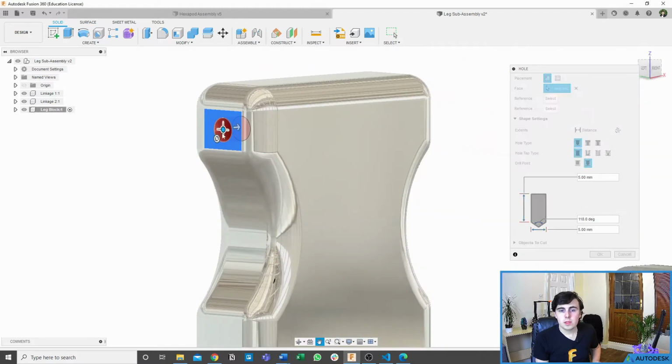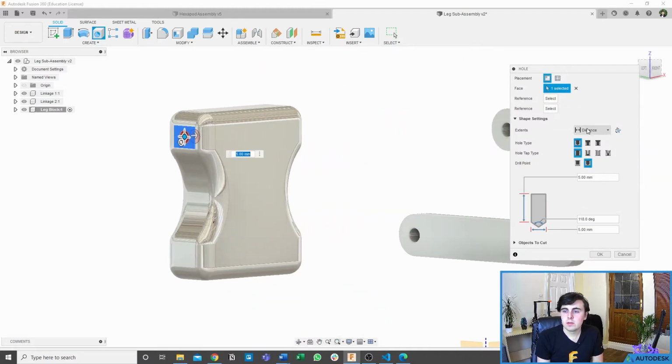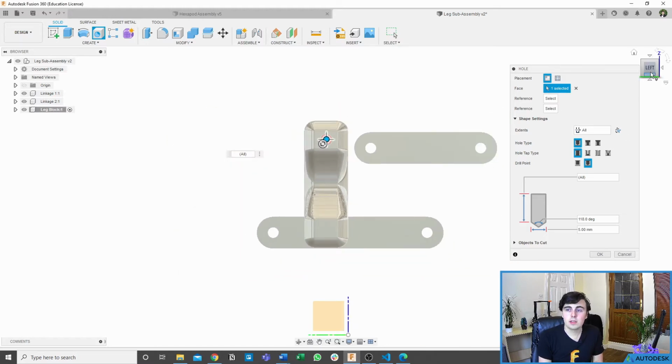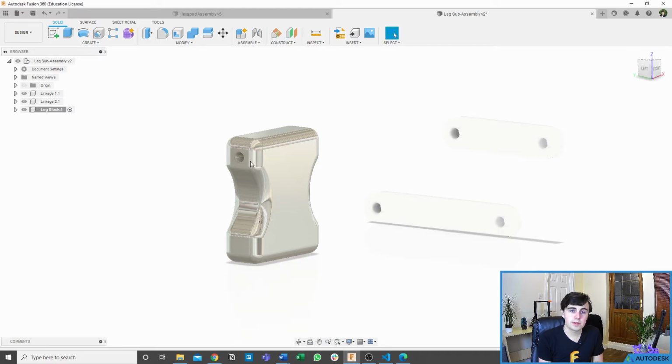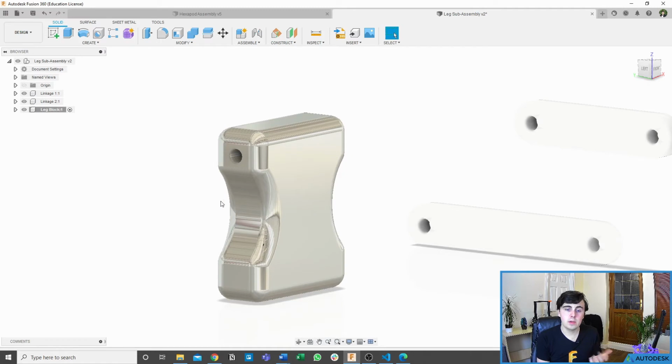From there, I'm going to select all as my distance. Now what all does is it cuts through everything in that path. Anything from that sketch going outwards, if there's a body there, it will cut through it. In this case, because there's nothing behind it, it's just going to cut through what we want. Make sure that your diameter is correct. We wanted it 5mm, so that's good. I clearly remembered that from before. And click OK. You can see our hole appeared, and we want to add another one in the bottom.